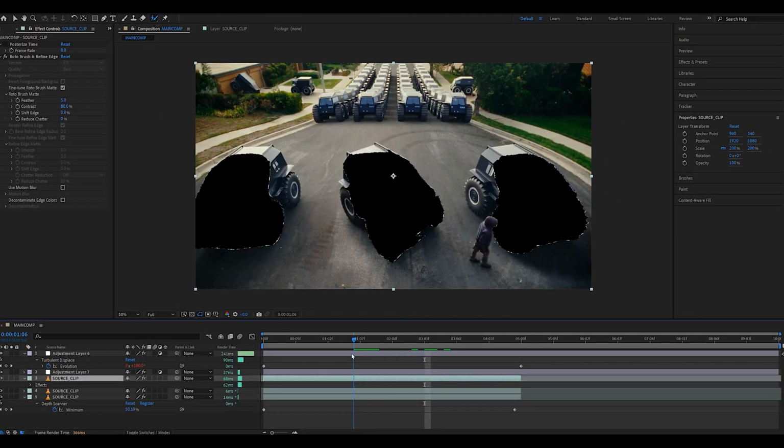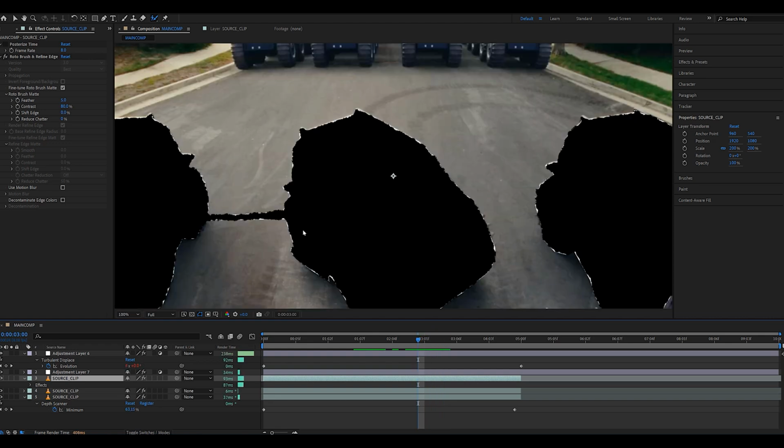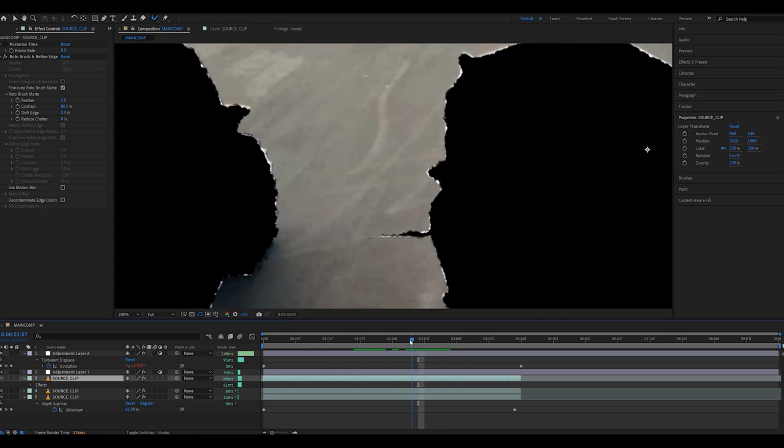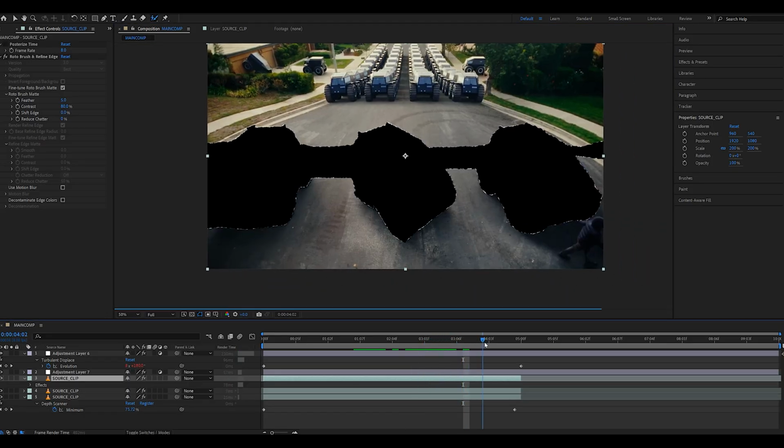And guys, just look at the amount of details in the transitions. Like, it actually looks like the paper is ripping on the floor. This just looks absolutely insane. And the fact we can achieve this effect so quickly is absolutely mind-blowing to me.